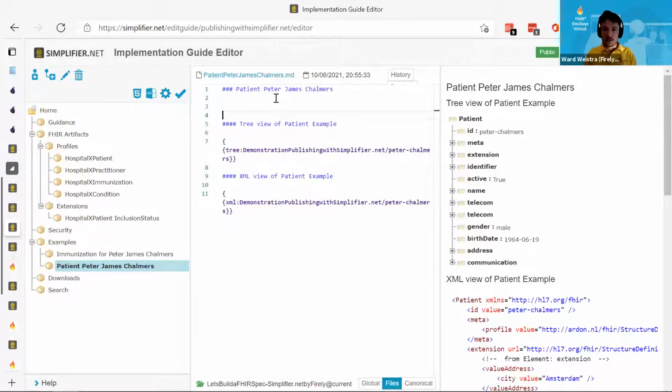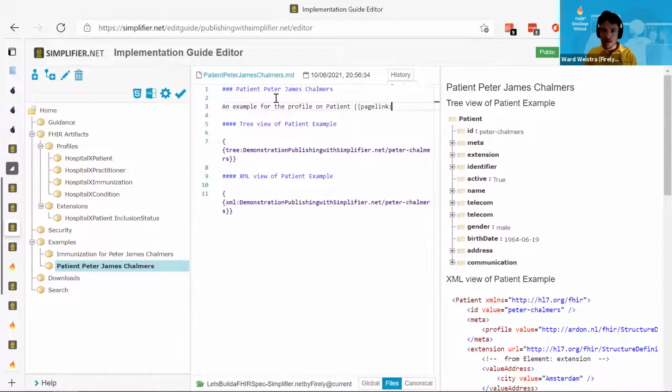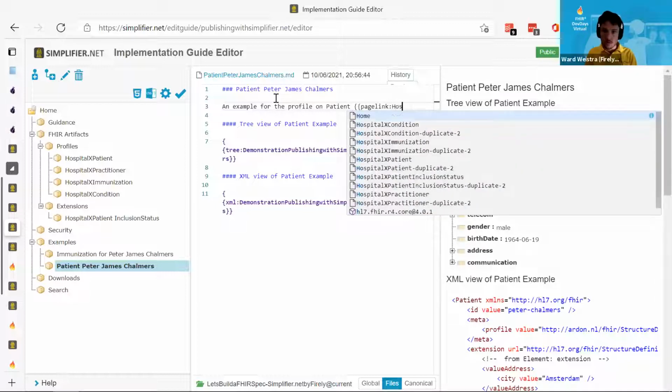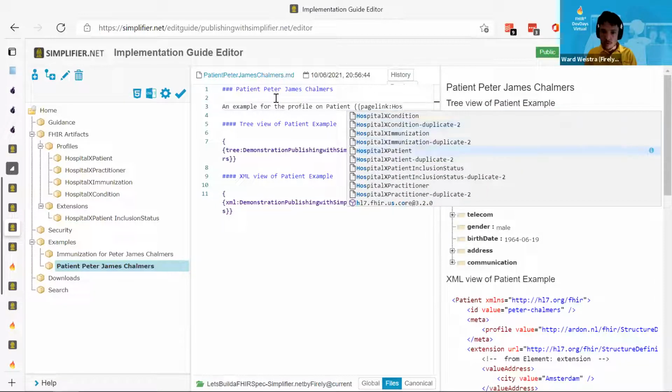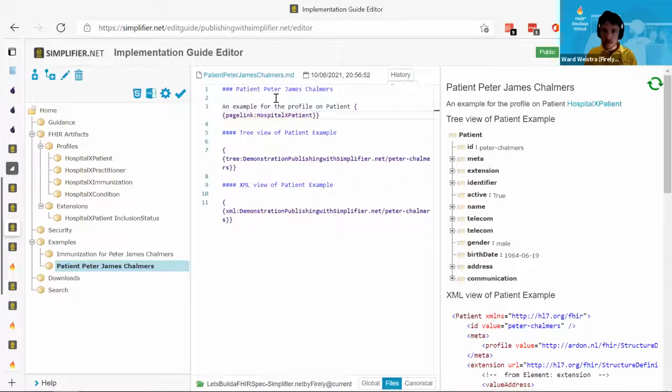So I'm going to say this is an example of the profile on patients. And then I want to link to another page within my implementation guide. So I say page link, and then the page is called Hospital X Patient. And that should work. So now we have a nice link to our Hospital X Patient.